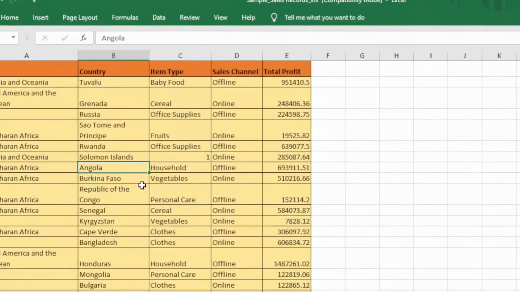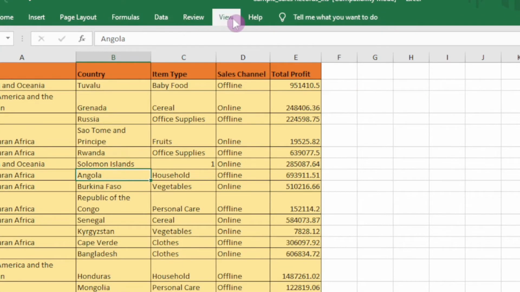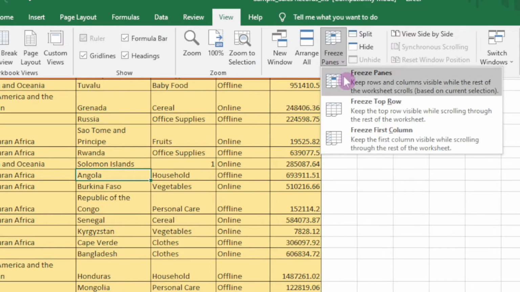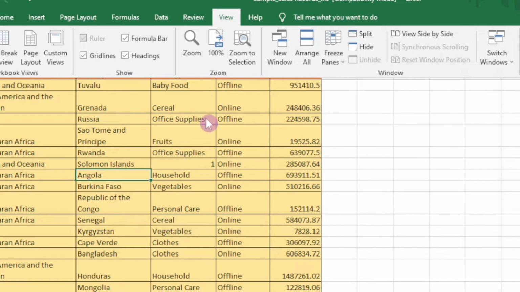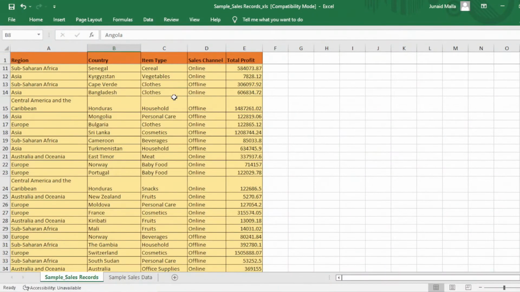Now if you want to only freeze the first row, then click on the View tab, click on Freeze Panes, then click on Freeze Top Row. It will freeze the top row only.